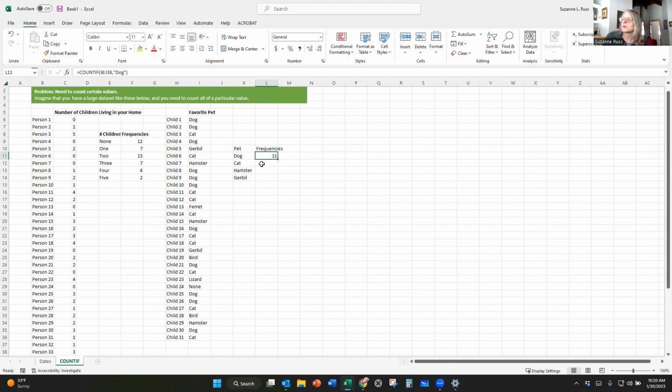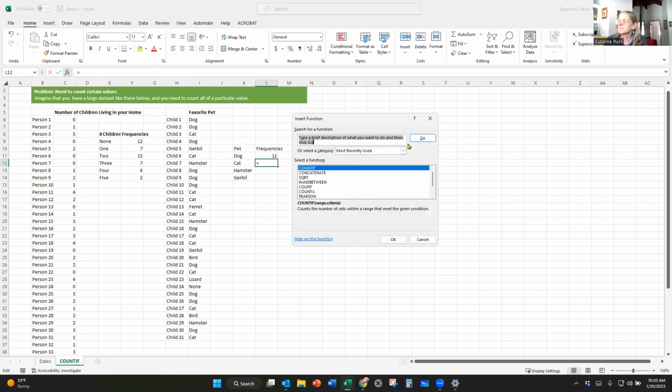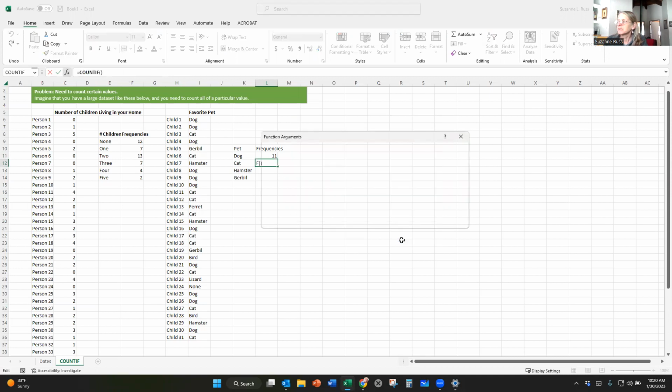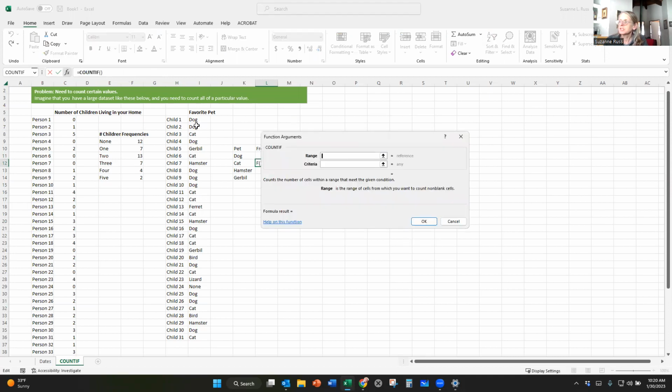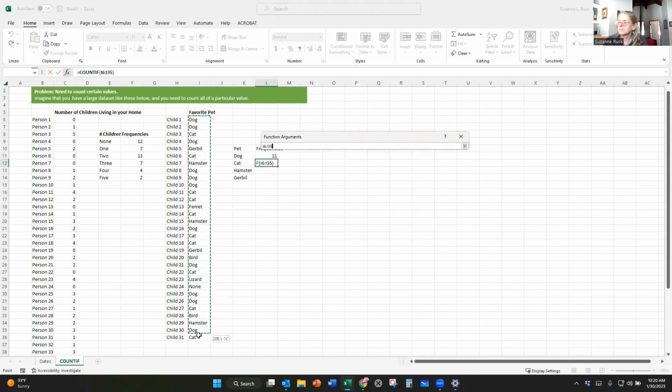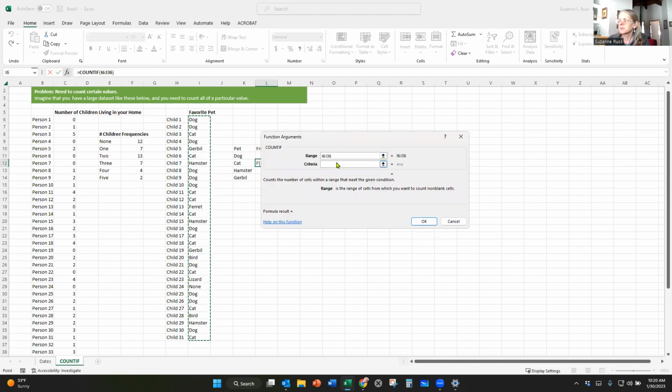Let's look at this one more time. So let's go ahead and have Excel search out the number of cats for us. We'll use the function tool again. We'll just click on COUNTIF here and click OK. Let's get that range right here. And let's type in cat.